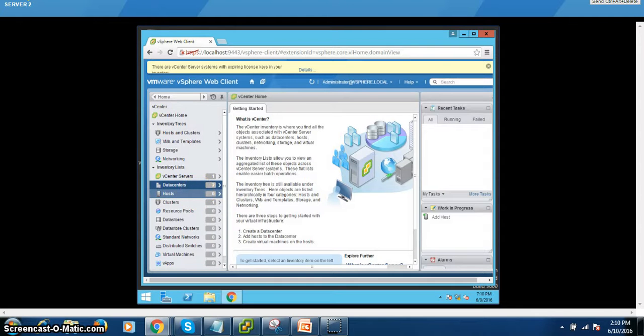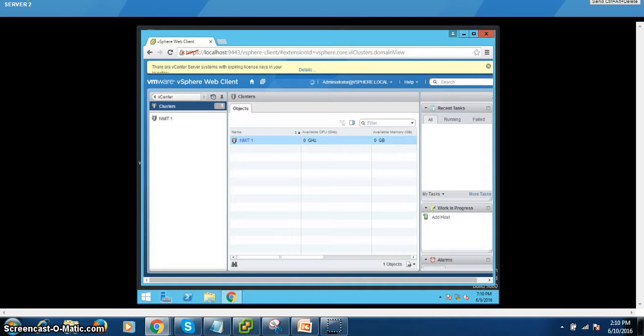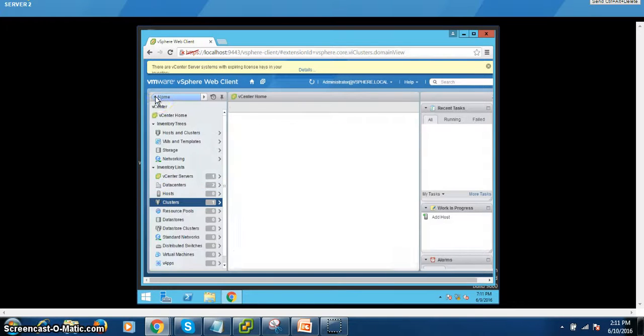Going to the hosts, we have not created any host. Clusters, we have one cluster in place, that is NMIT1. Under the NMIT1 cluster we will have multiple hosts, and we can create multiple domains there.